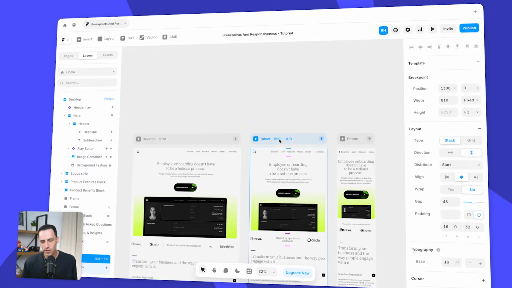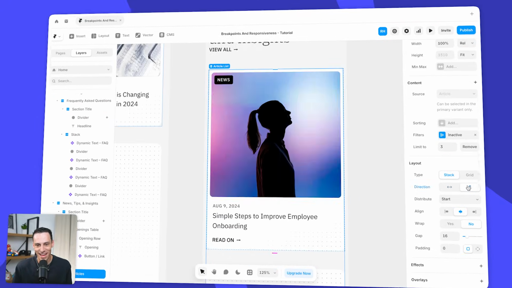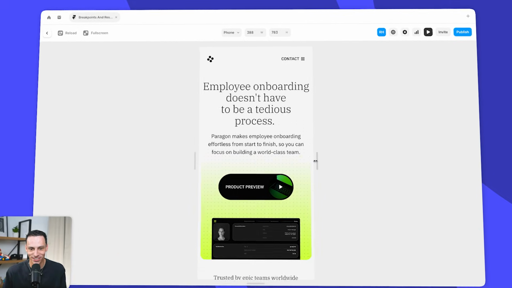Before publishing any Framer site, it's critical that you make your site responsive, so that on any device, your site continues to look and work as expected. In this tutorial, I'm going to give you a crash course guide on making your Framer site responsive.